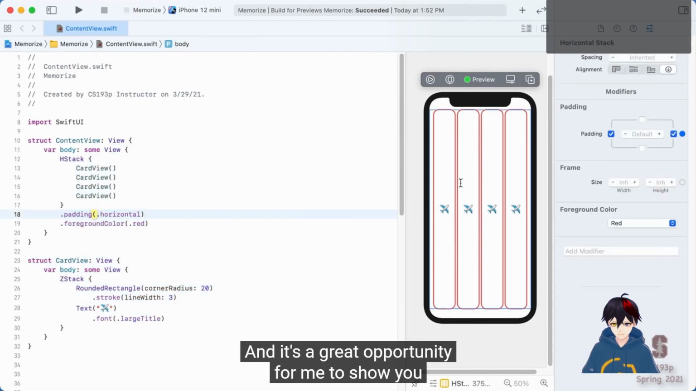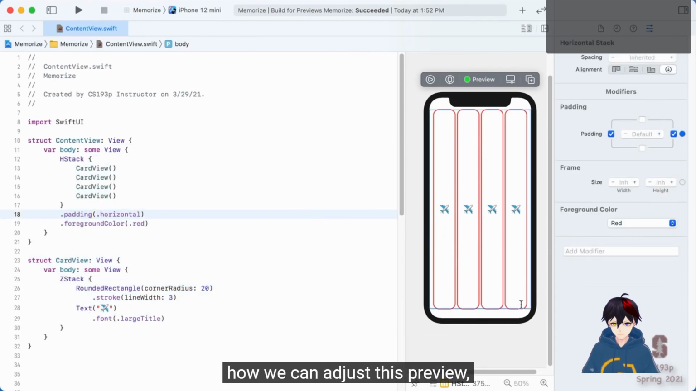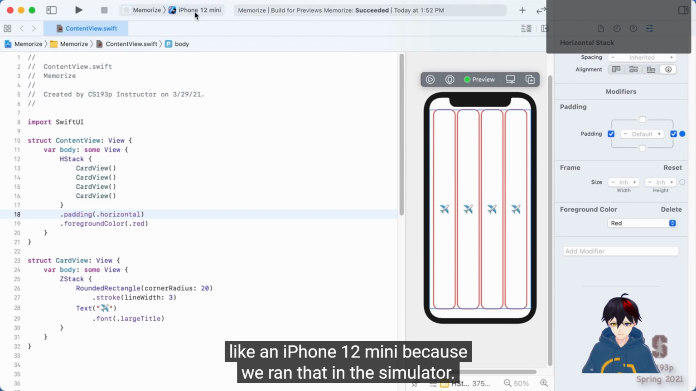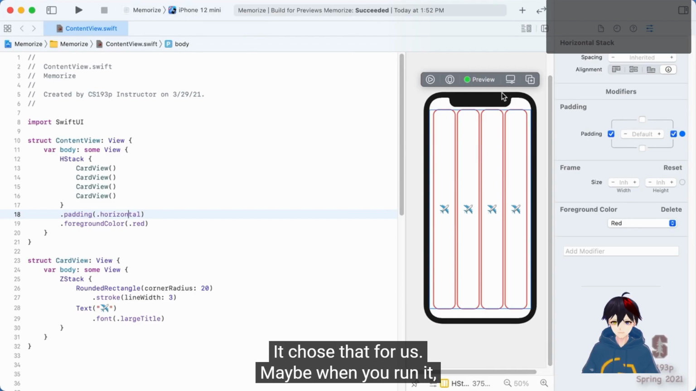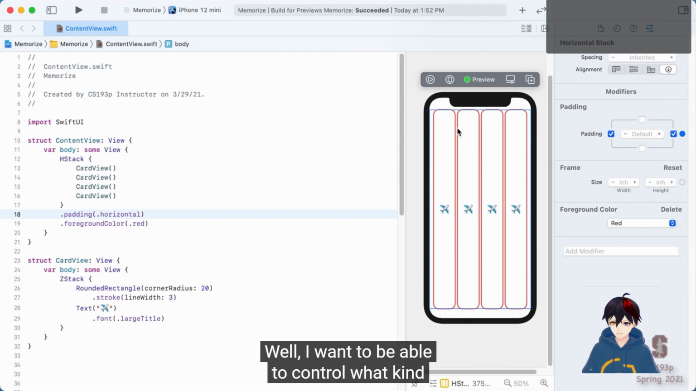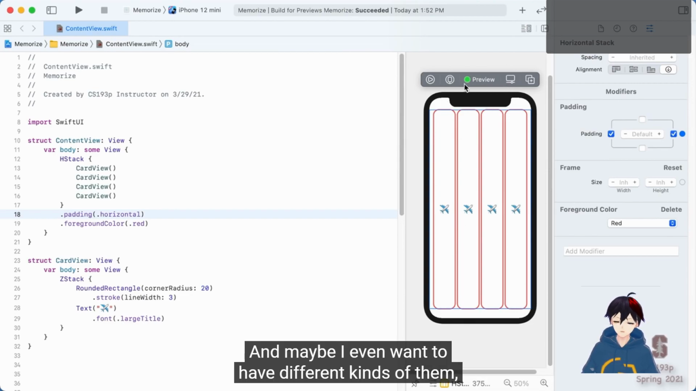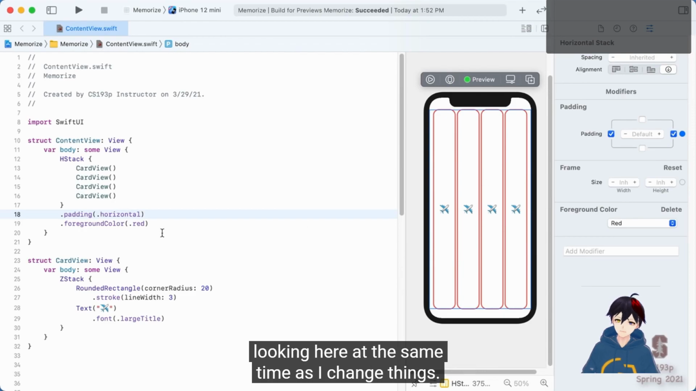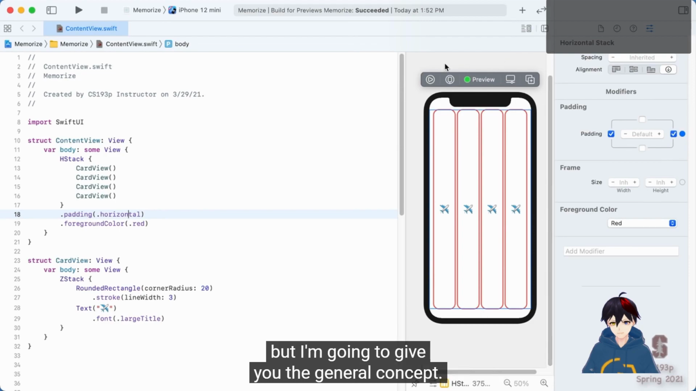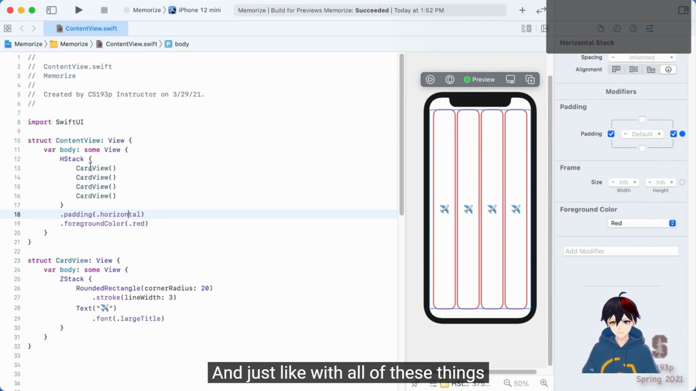It's a great opportunity for me to show you how to adjust this preview, because we just accepted what this preview has chosen to show us. For example, this happens to look like an iPhone 12 mini because we ran that in the simulator, so it chose that for us. Maybe when you run it, if you don't choose iPhone 12 mini, it'd be something different. Well, I want to be able to control what kind of phone I see right here, and maybe I even want to have different kinds of them looking here at the same time as I change things. Here's how we customize this preview, and I'm not going to go into great detail, but I'm going to give you the general concept. And just like with all of these things, you're going to learn more about it.